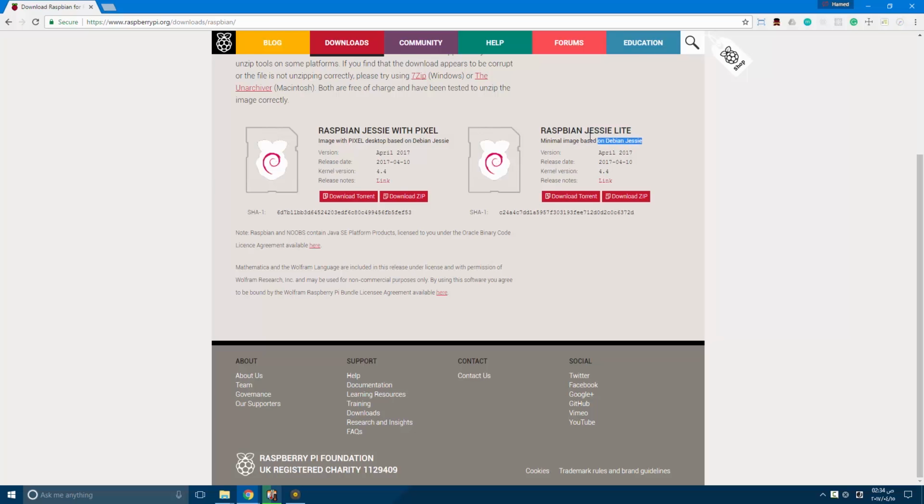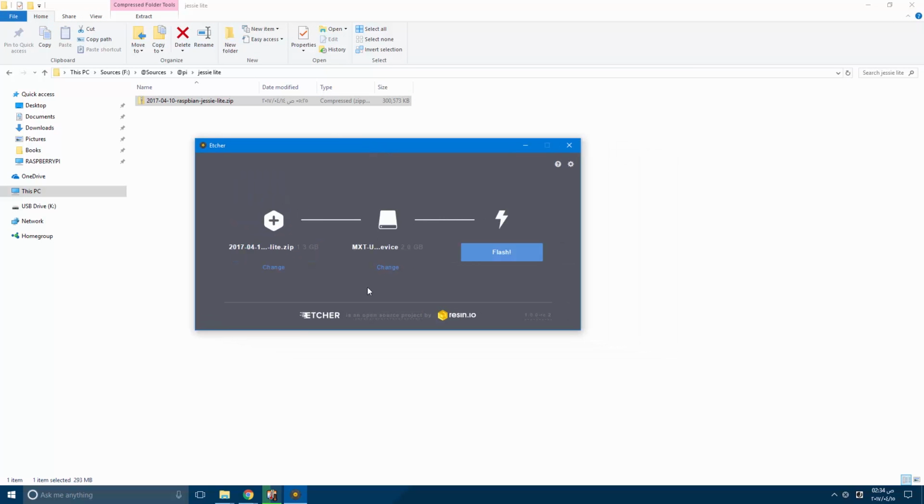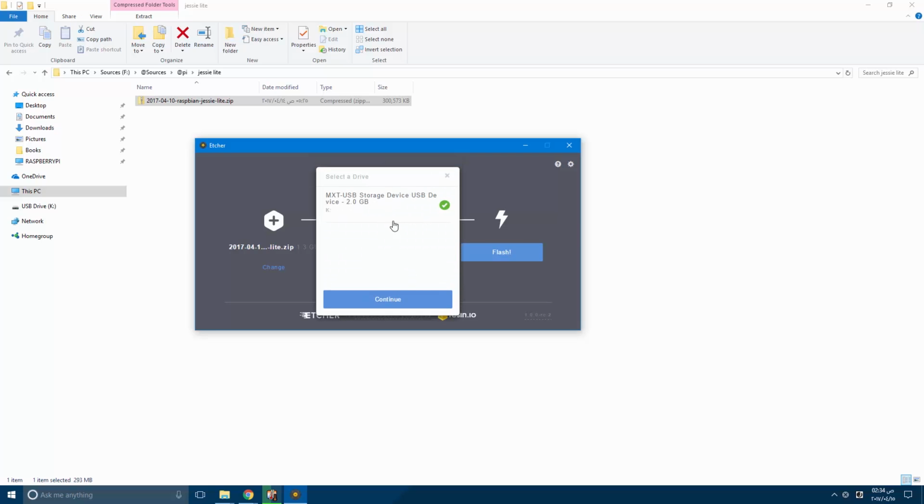From the Raspberry Pi website, I've downloaded the image and it's around 300 megabytes. Using Etcher, I have flashed it onto an SD card. Here, 2 gigabytes is enough if you are using it for a simple application because the operating system will take 1.3 gigabytes of the card. But if you need more storage, I think a 4 gigabyte SD card will be more than enough.